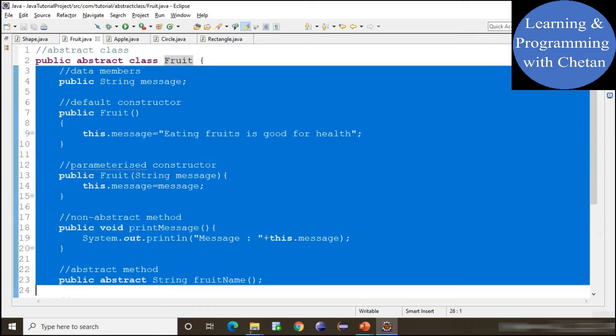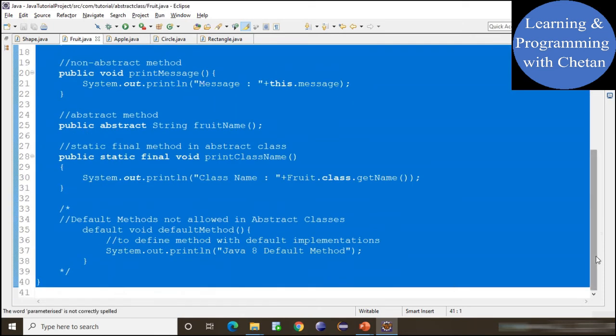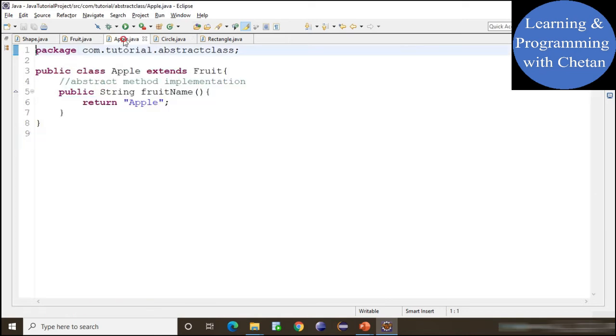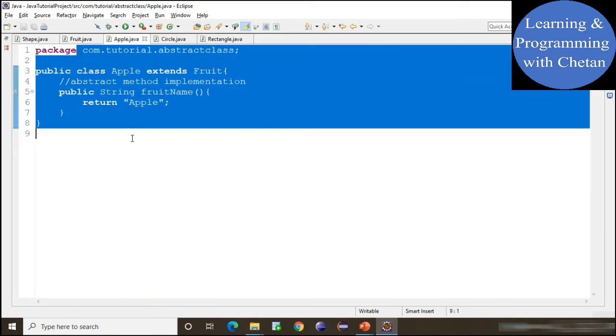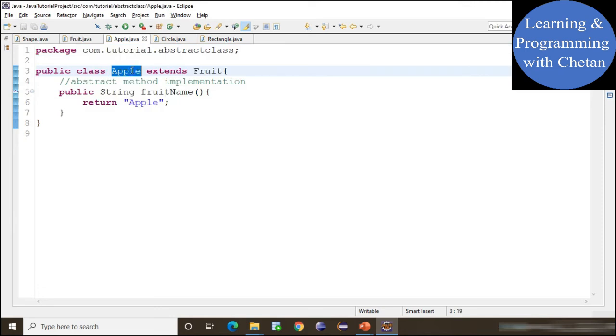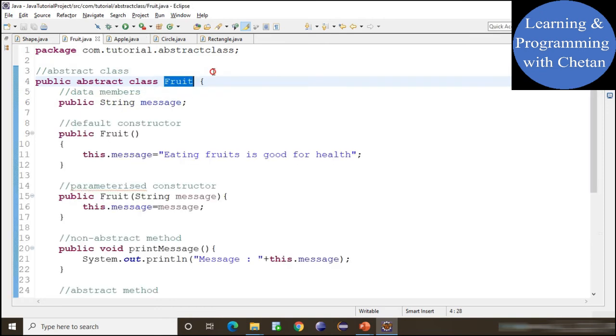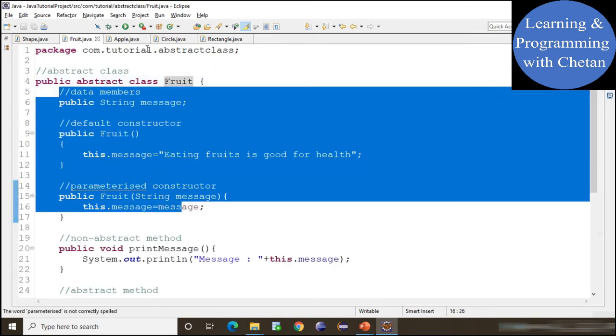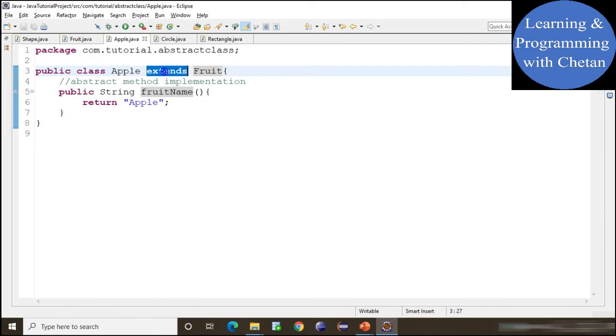Whereas when we have to use the properties which we have defined inside our abstract classes, then we have to use the keyword extends. So here you can see that I have created one class with the name apple and it is extending our fruit class, and all the properties and methods which are defined inside our fruit class can be accessed inside our apple class by using the extends keyword.